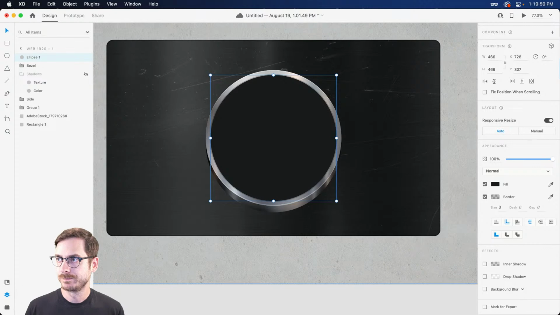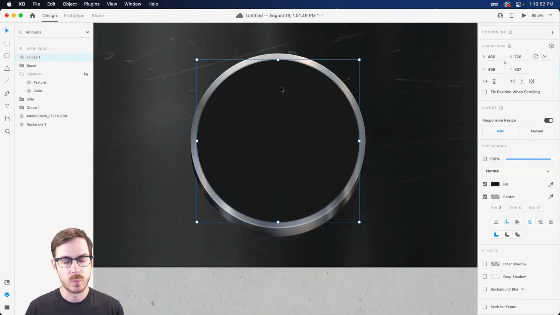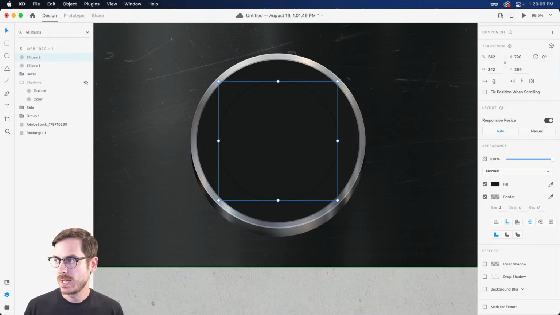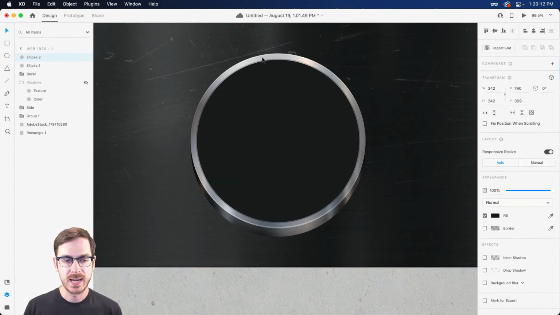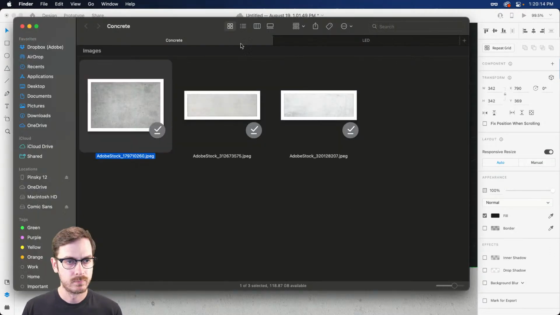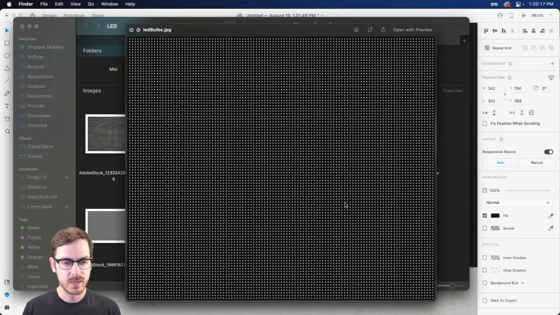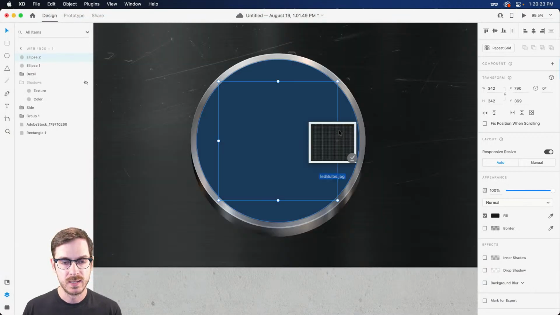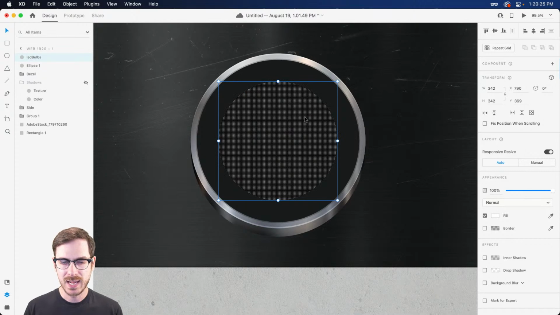All right, so we have this looking pretty good. And what we're going to want to do now is the middle section. And this is actually going to have a little bit of a texture to it. So if I duplicate this shape, I'm going to move this on in. Something like that. There we go. And what we're going to do here is have just a very simple texture. And if I go over to Finder, I do have a texture right here of these LED bulbs. I believe I found something similar, or this one exactly, on Adobe Stock. And if I pop that in there, it looks okay, but it doesn't look great at the moment, right?